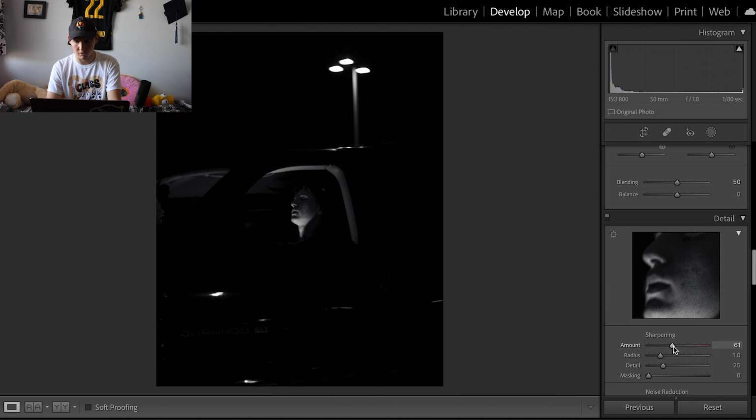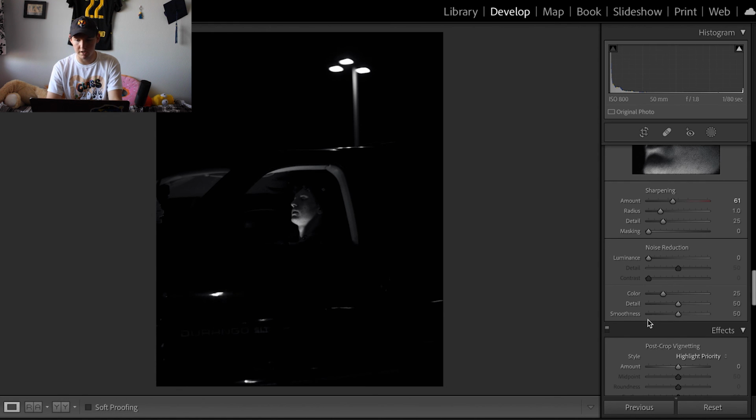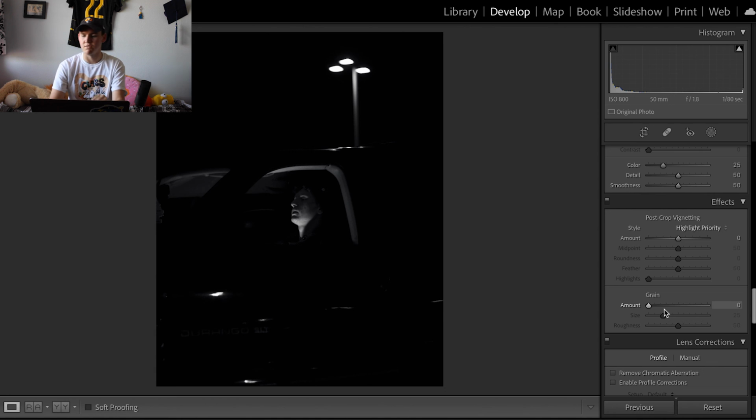Maybe sharpen it a little bit. Noise reduction, none at all. And then we don't really need a vignette, or however you pronounce that. Someone please let me know in the comments. Because it's already black around the corners, so we're good.